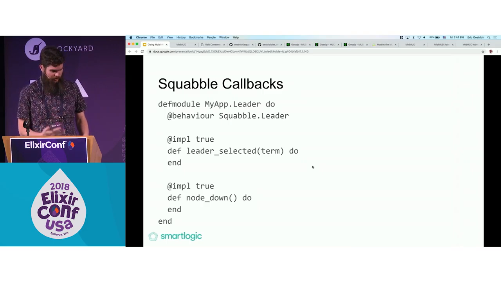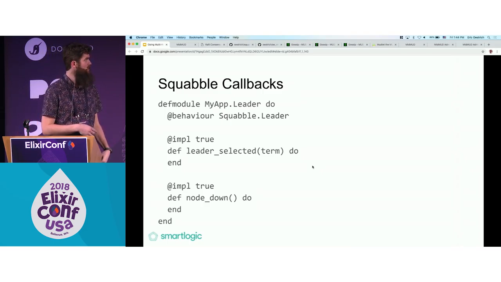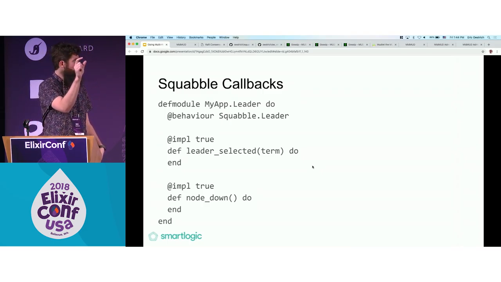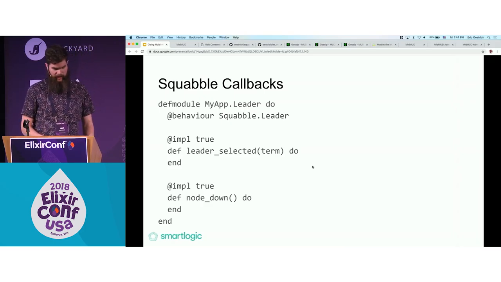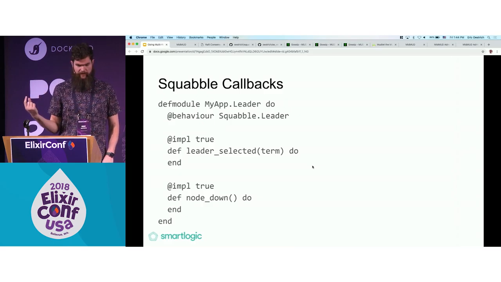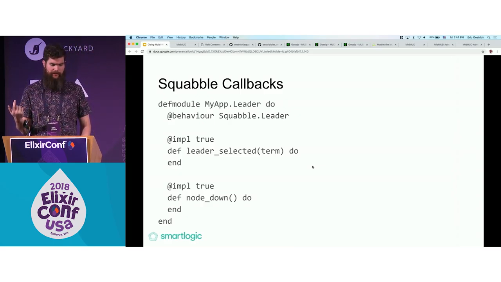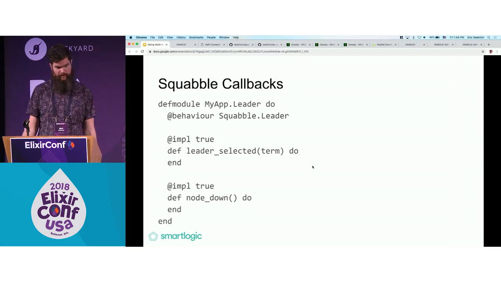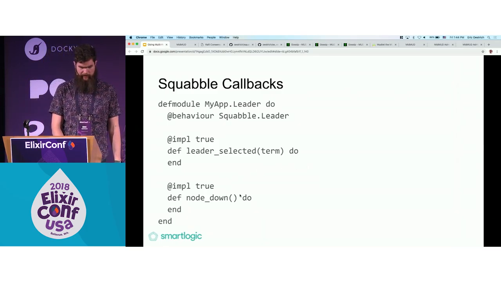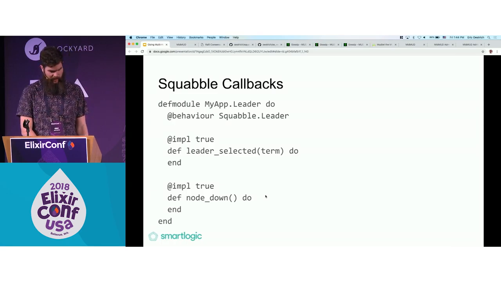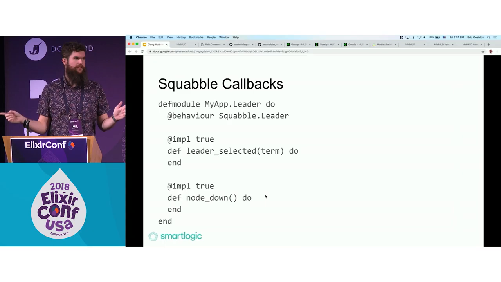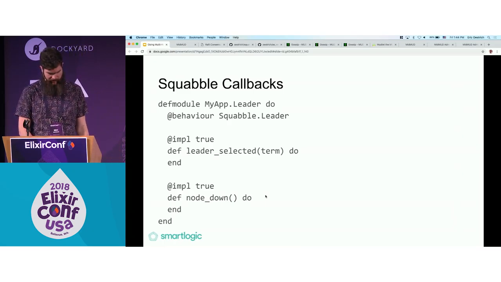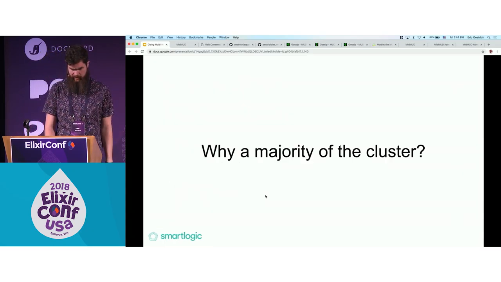So here's what you do to be a squabble. It's a behavior, so you just say this is a squabble leader, and then you have two callbacks at the moment. When a leader is elected, you'll get the term. Right now, I only use it to log that a new term has happened and I won. And then you'll get a callback when a node is down. In XVenture, all it does is the same for either one: it just tries to rebalance. But it seemed important to have two different callbacks.